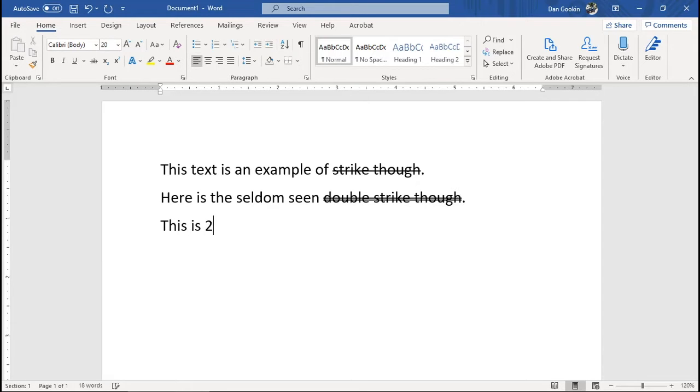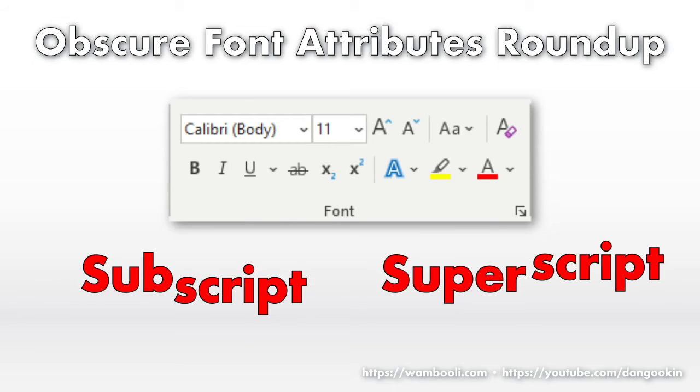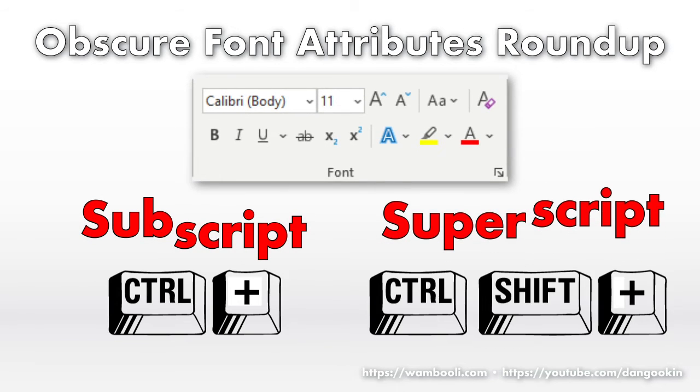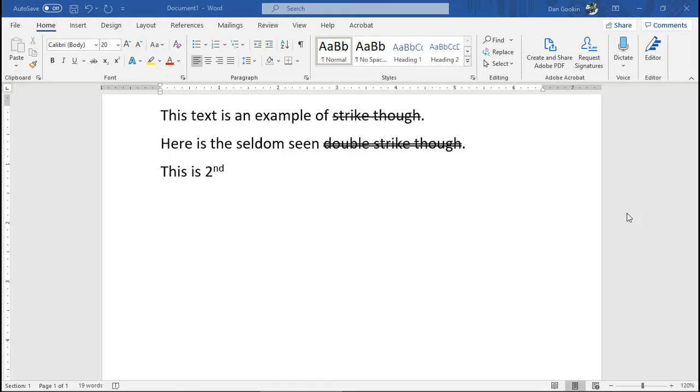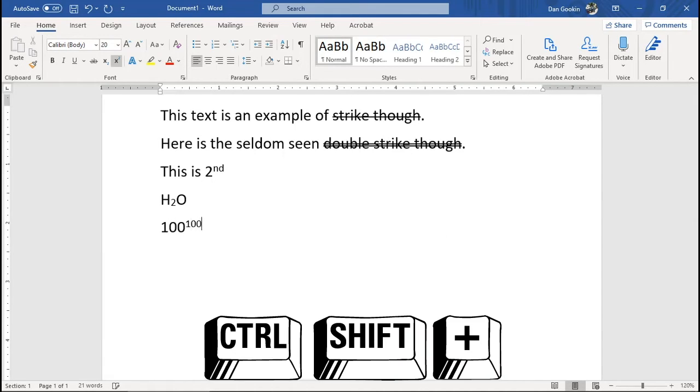For example, second. And you see the "nd" superscripted. These attributes do have keyboard shortcuts, which makes sense if you have a twisted mind. Control plus and Control Shift plus. So Control plus is subscript. I can type H2O. And Control Shift plus is superscript. Now see how that works? So I can type 100 to the 10,000th power, and it's some kind of math thing.